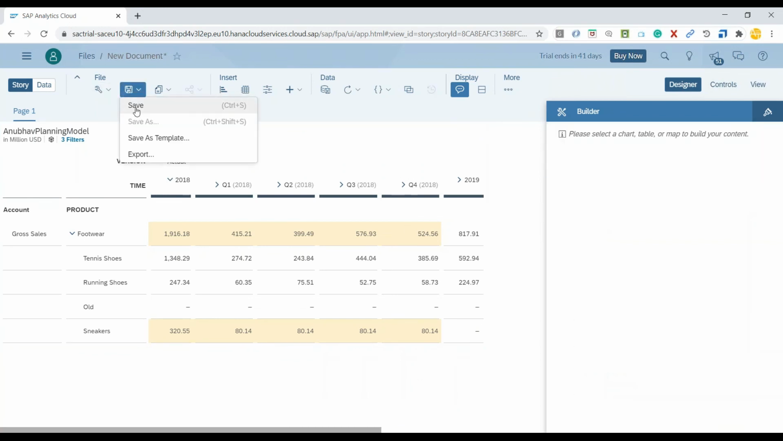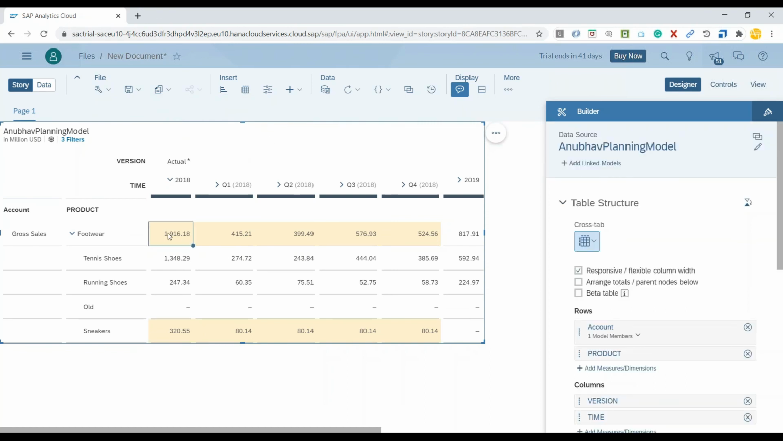I can save my story now, and this is how I can see the overall impact of a newly introduced product on my overall sales on a quarter by quarter basis. So all these kinds of scenarios which you perform on SAP Analytics Cloud are called update scenarios.